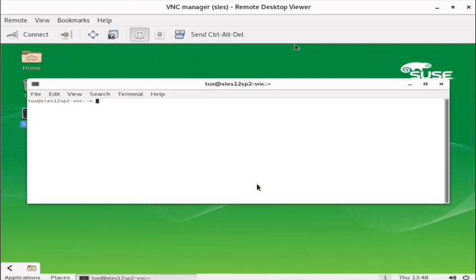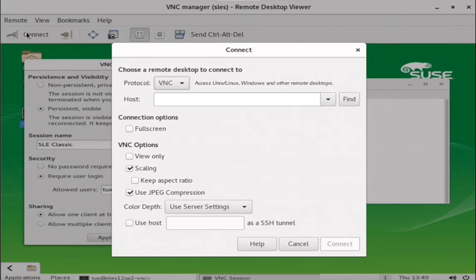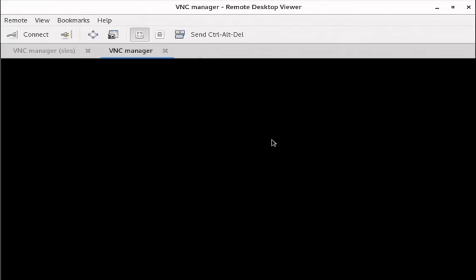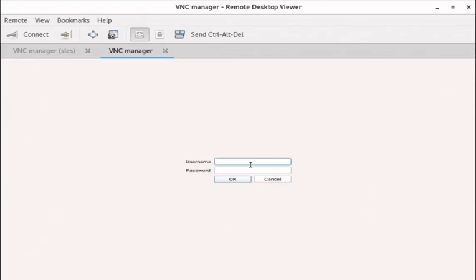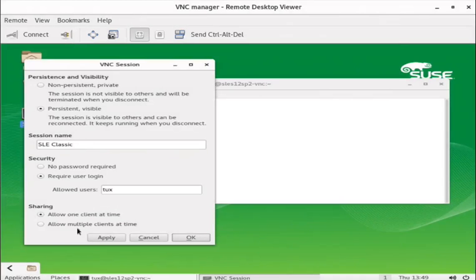And I'm back to my session, and as you see, it's the same session I had opened a terminal. It's still available. But here we have a session which allows one client at a time, which means if I try to connect on another tab to the same system, there, tux, nah, not authorized.